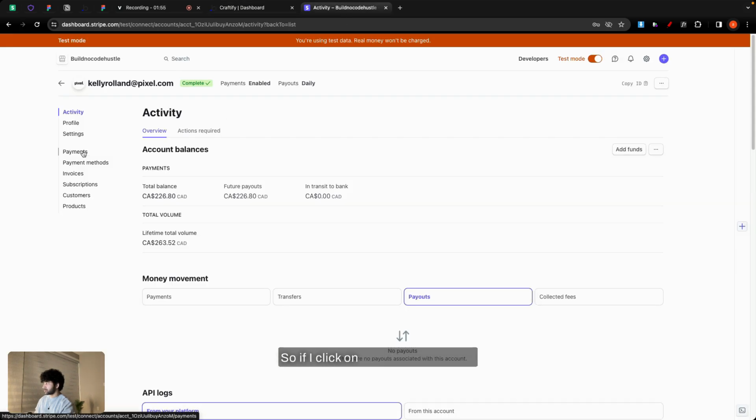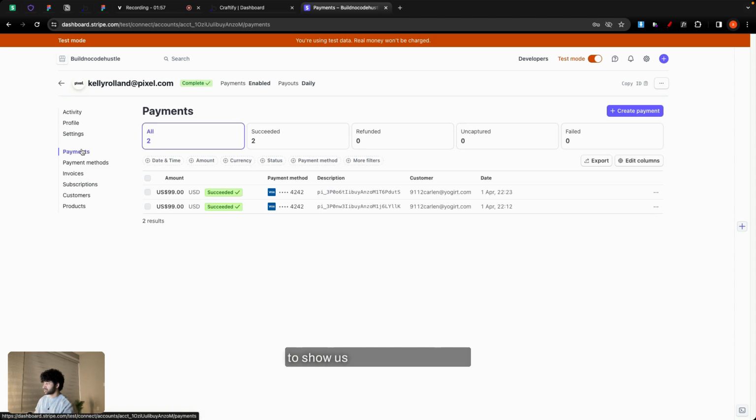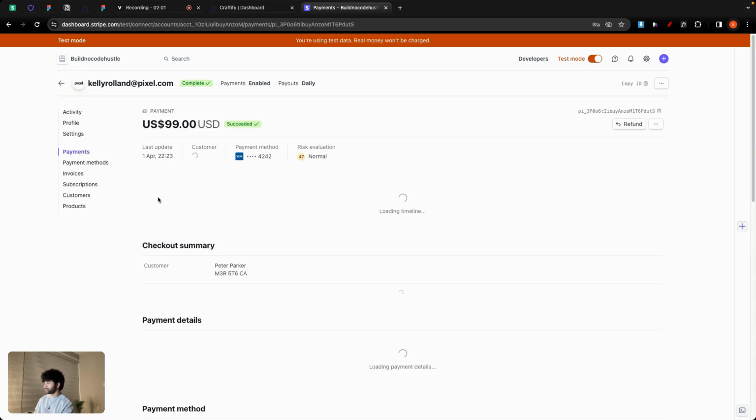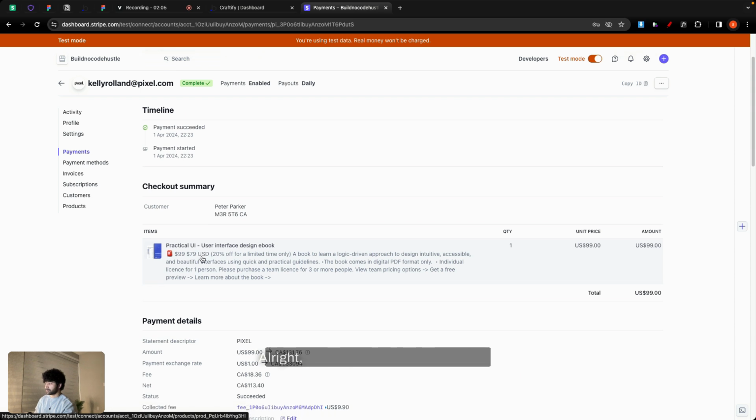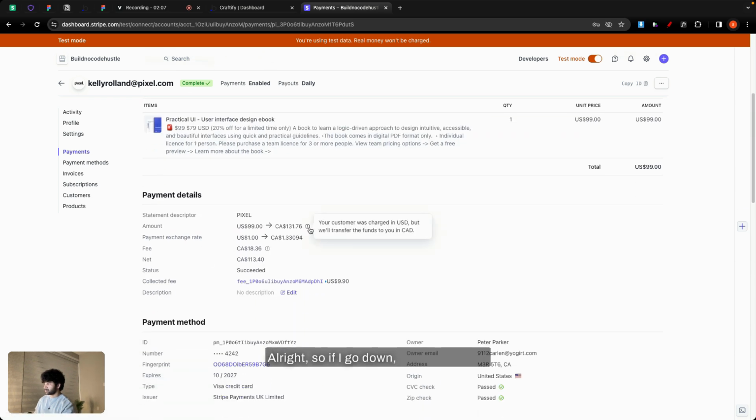So if I click on payments, it's going to show us two records of sales. I'm just going to click on the first one. You can see the product details over here. All right. So if I go down, you can see the conversion rate, because right now I'm based in Canada, so that's why it's converting from USD to Canadian dollar. So Stripe is going to handle everything, so you don't have to deal with the transaction.